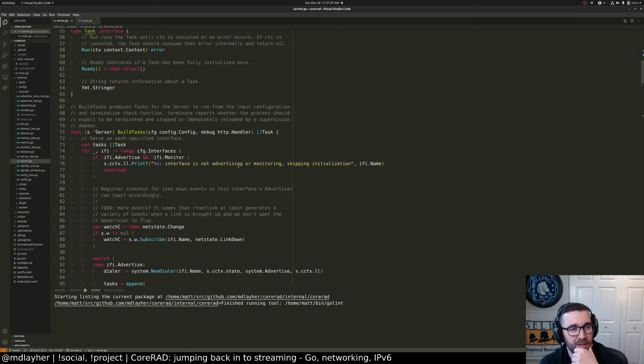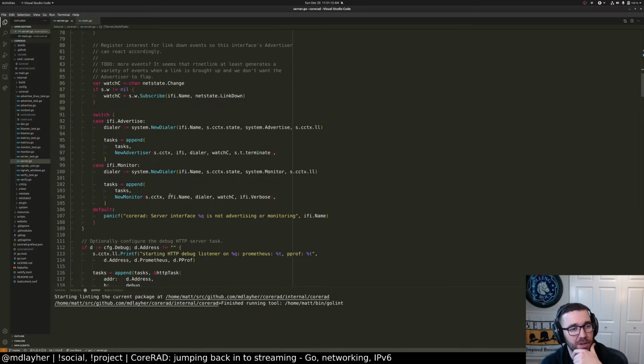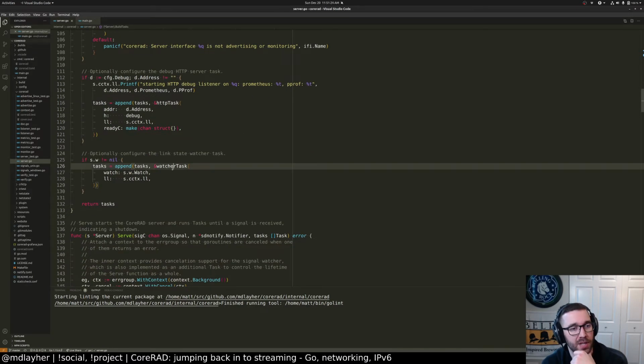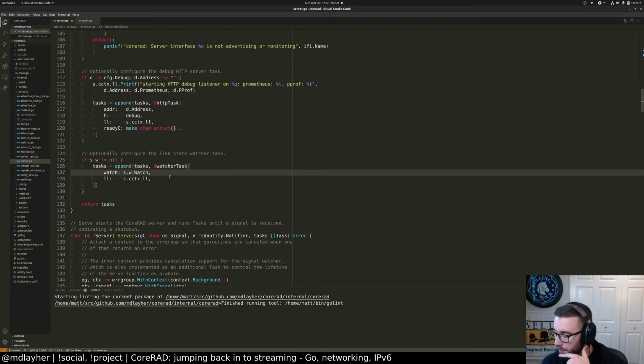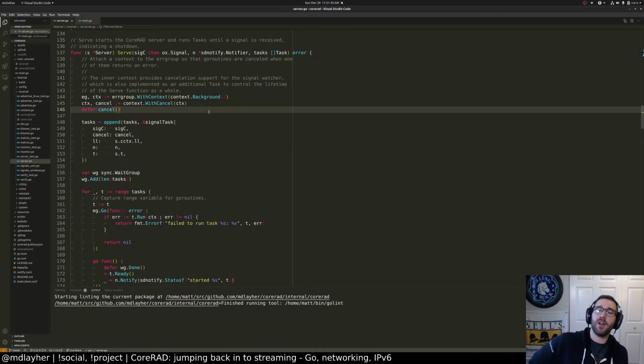And I think my other complaint here is build tasks. Is this it? This is mostly okay, I think. Advertise mode, monitor mode, neither. HTTP debug server, the network state watcher, or the link state watcher. Those are all important things. So I feel like we could do this better. What do you all think?